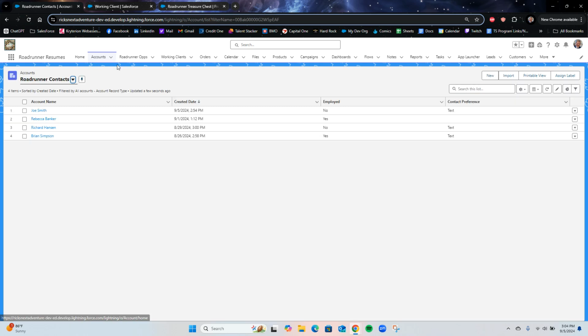I've set up a custom list view so that only accounts categorized as Roadrunner Resumes type will appear here. This is important because I have a lot of contacts and a lot of accounts that are attached to my job tracking app, and we don't want to get those mixed up because they have nothing to do with one another. It keeps things organized, and it keeps accounts that aren't relevant to this specific business process from showing up.